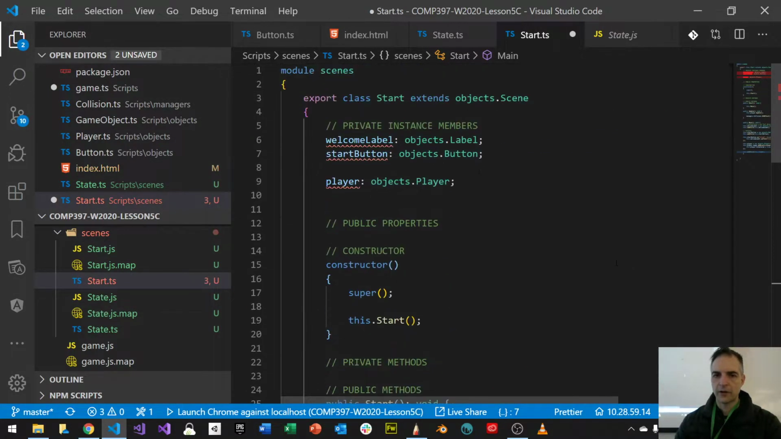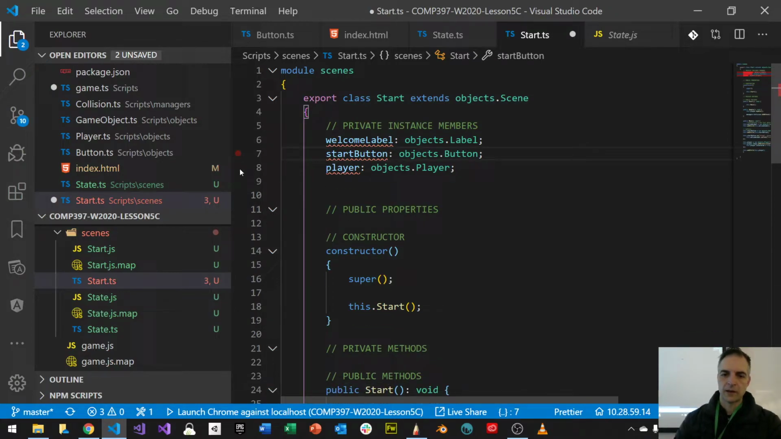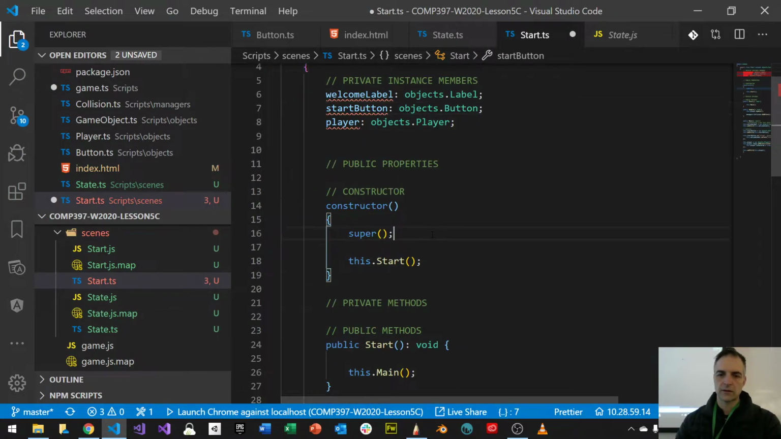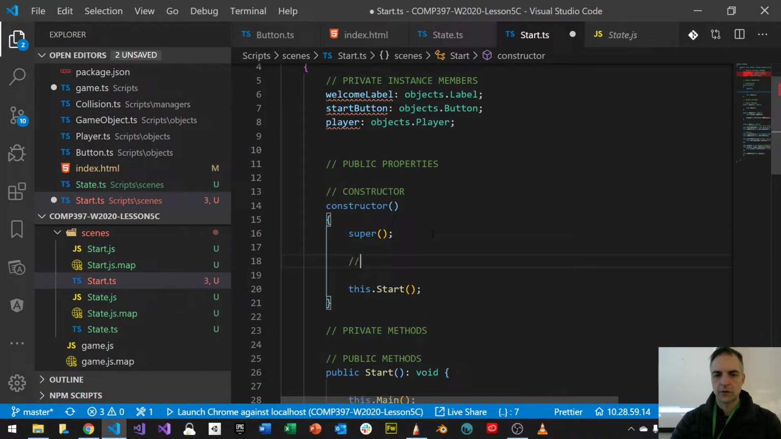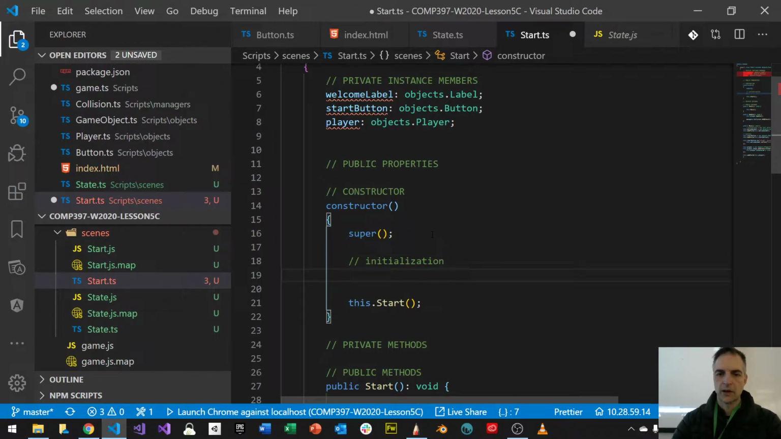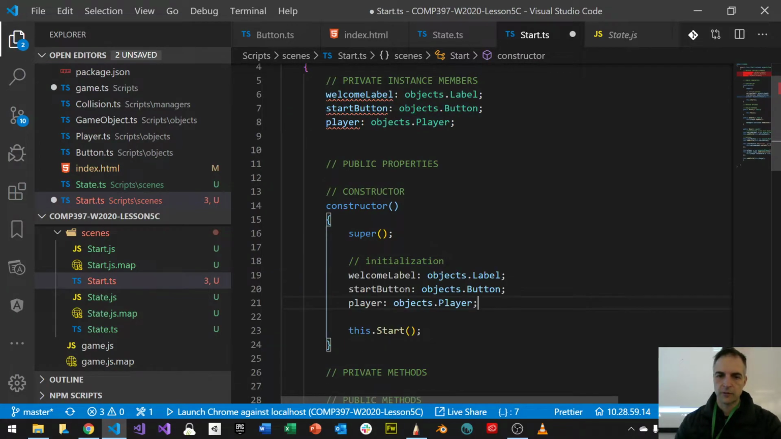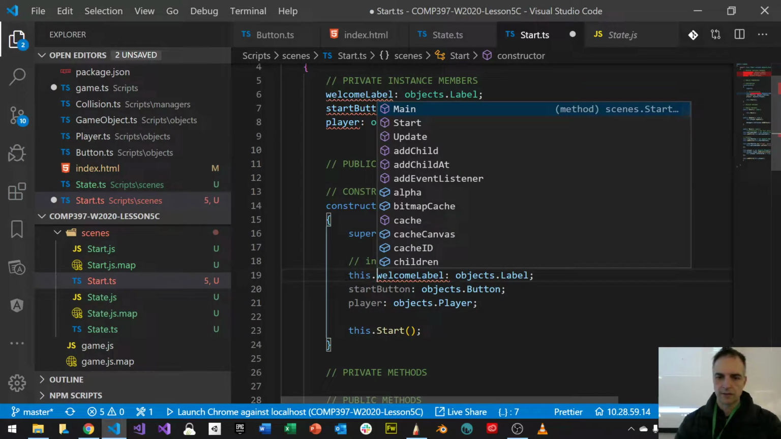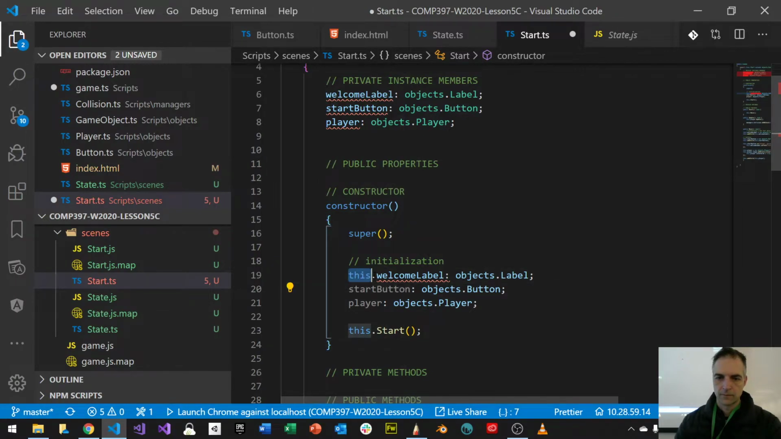Okay, we have a couple of errors still. These things need to be initialized, and we'll just do that in the constructor. So we'll say that some initialization, and we'll say that we're going to take all these things here and pop them in there.